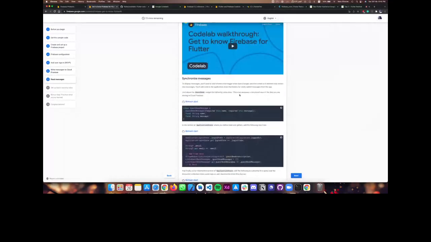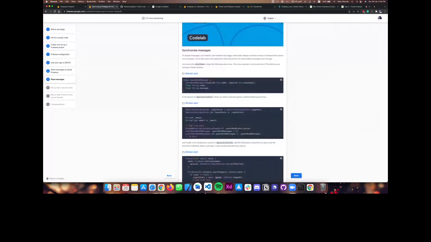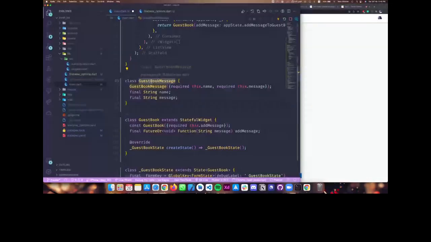Let's go to step number 7, synchronize messages. So first of all, we will add a new type, a data model type called GuestBookMessage. Let's copy that and explain it here. Paste it up. So GuestBookMessage is just a class that takes a name and a message. And I'm going to use that to display a list of messages.